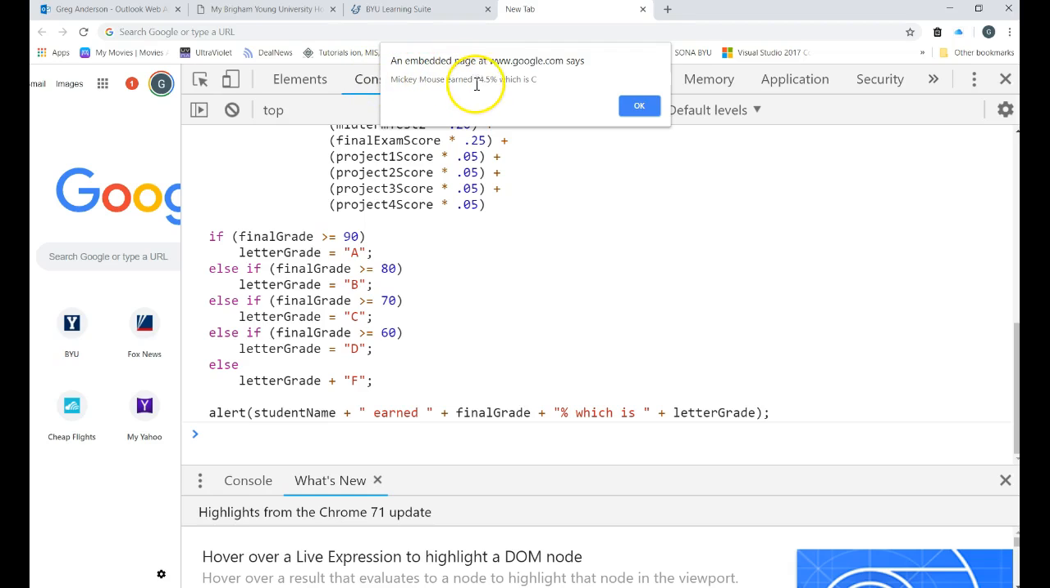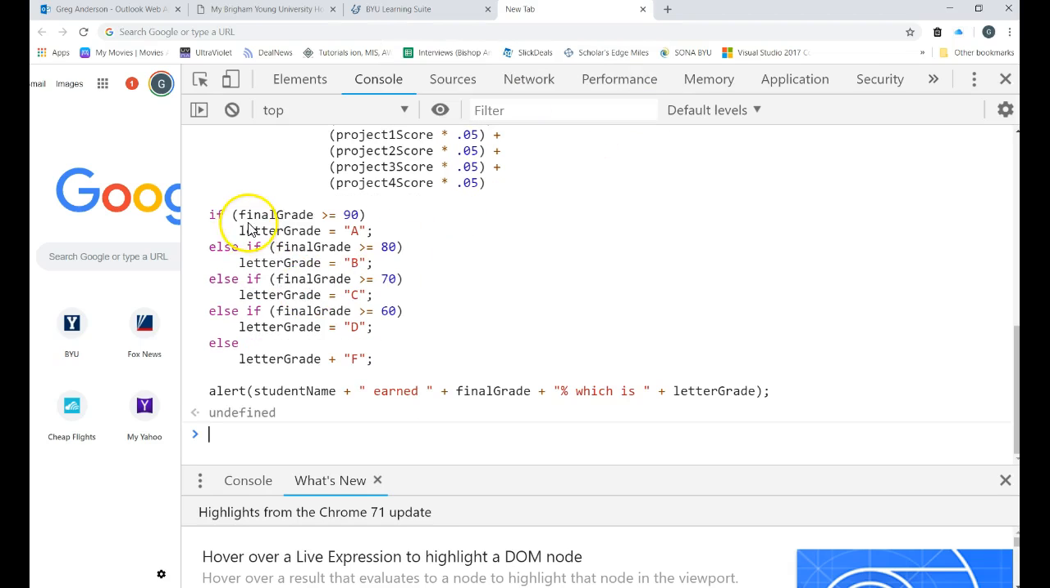Mickey Mouse earned a 74.5%, which is a C, or you could put AC. And so that if statement allows you to do comparisons using a relational operator: greater than, less than, greater than or equal, less than or equal, not equal. If, else if, else if, else. Else acts as the garbage collector, which says, I'll do everything that doesn't match up.